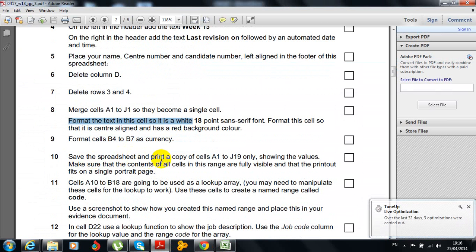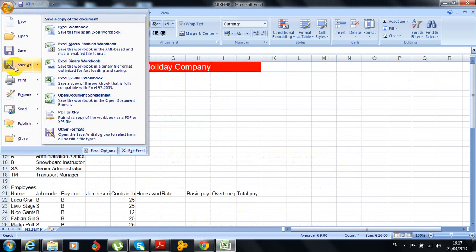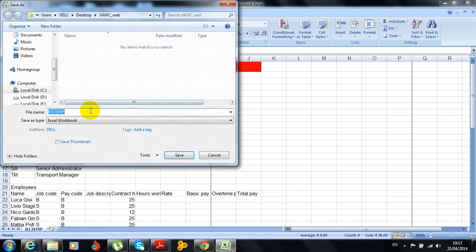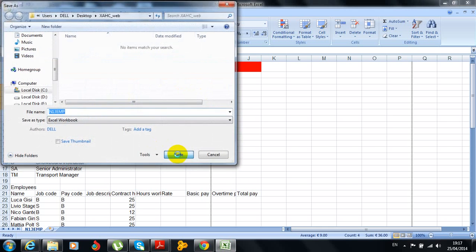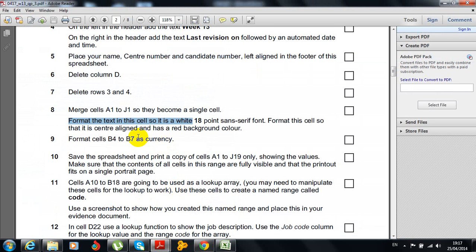Save the spreadsheet and print a copy of cells A1 to J19 only, showing the values. So now we are going to save, file, save as, and we will save it as Excel workbook, so all the functions or the formulas will be kept. Save. And he wants to print a copy of cells A1 to J19 only, showing the values.